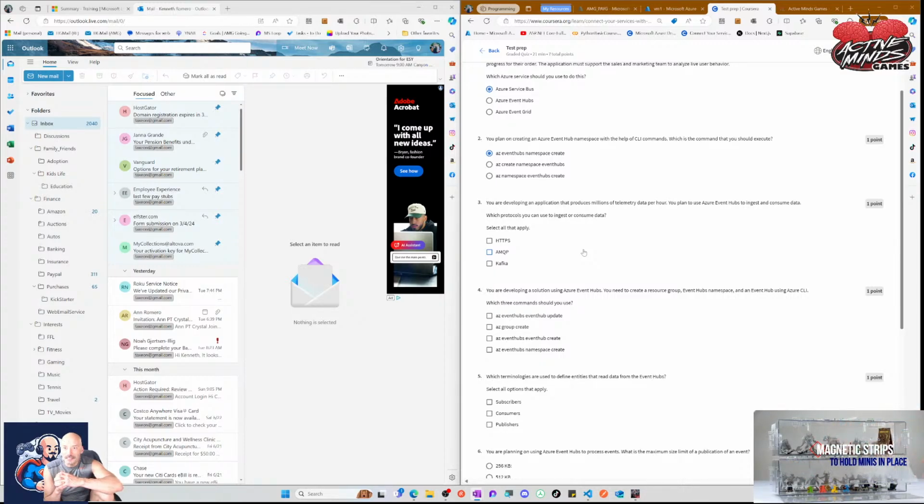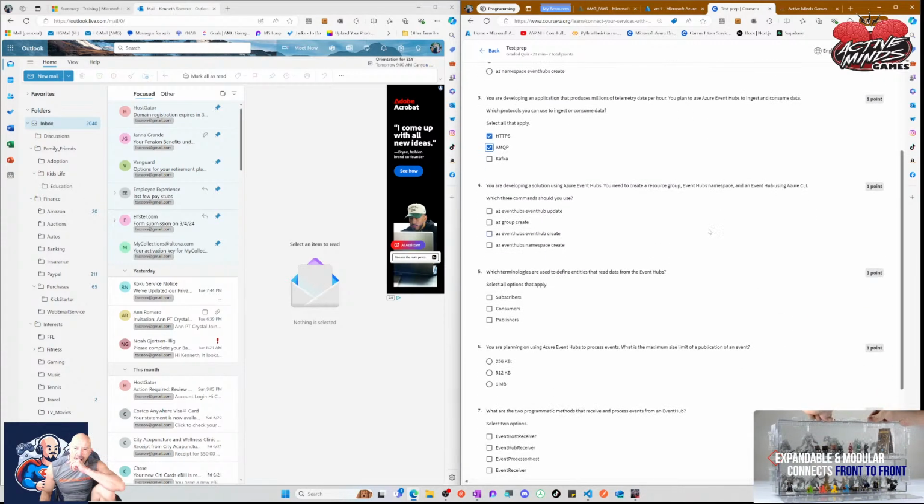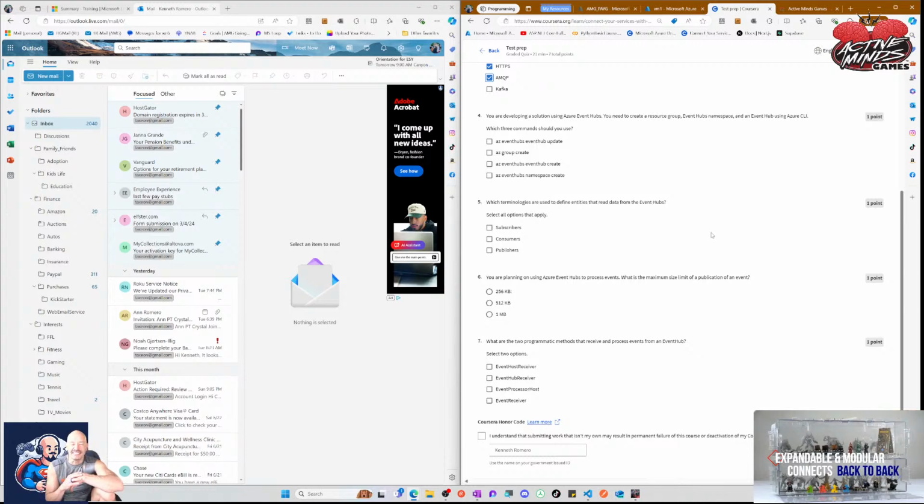You are developing an application that produces millions of telemetry data per hour. You plan to use Azure Event Hubs to ingest and consume data. Which protocols? Oh yeah, it's AMQP and HTTPS. That which I know. It's nice to get some I know.